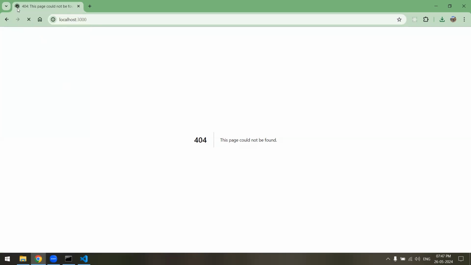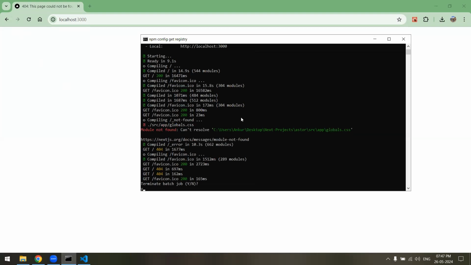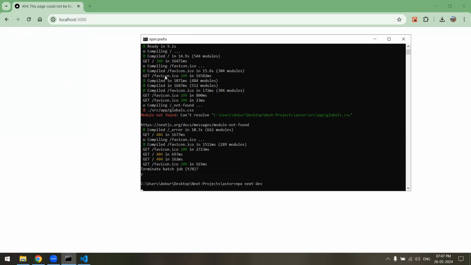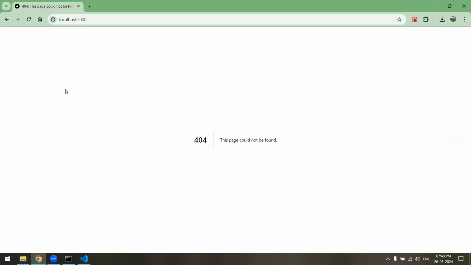So the favicon is still not updated. So let's restart our server. So terminate, and then we'll write npx next dev. Cool. Now let's refresh the web page and see.